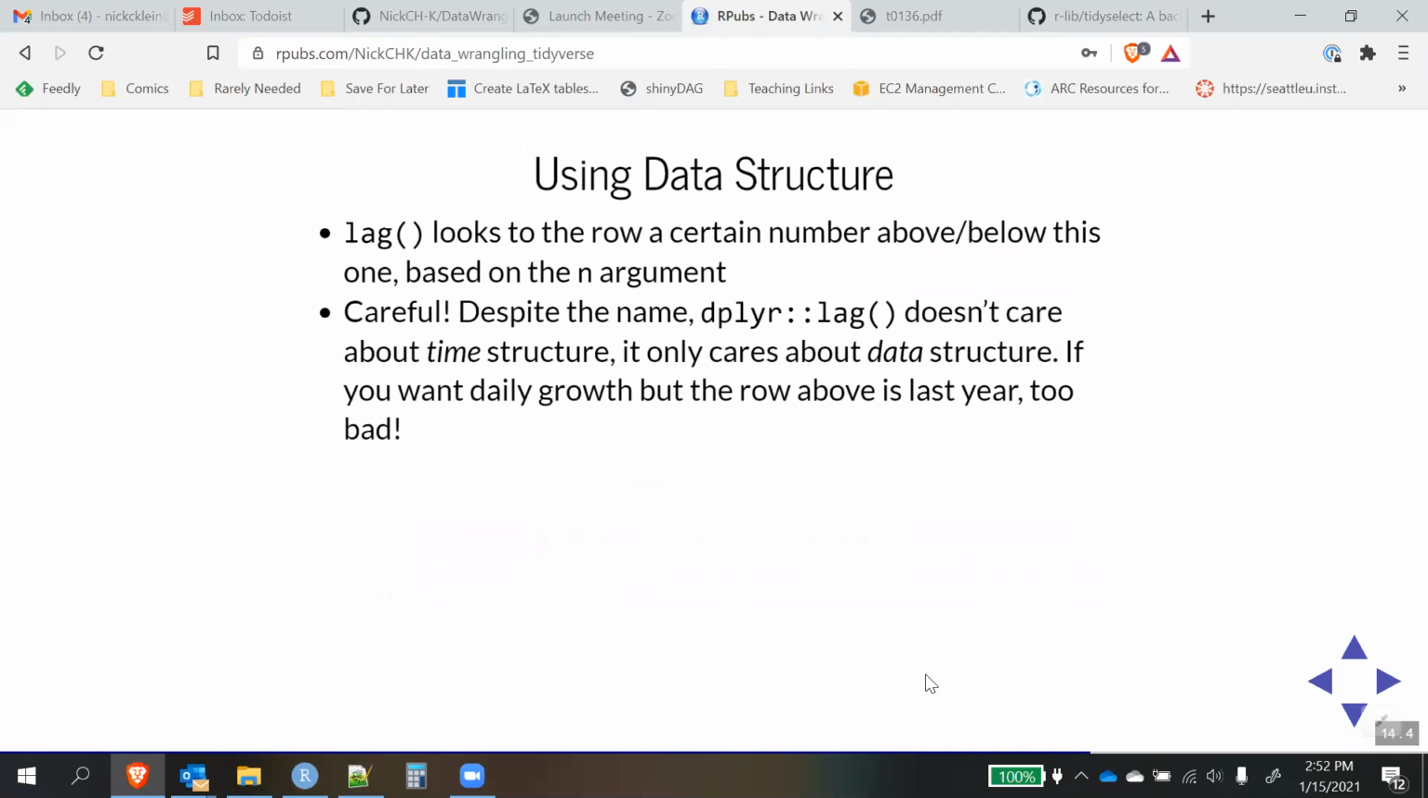There's also the lag function, which instead of looking at the first or last rows, looks at rows relative to your current position. So a lag will, for example, look at one row above. Or lag 2 will look at 2 rows above. Lag -1 will look at 1 row below. Okay? You do want to be careful with this.